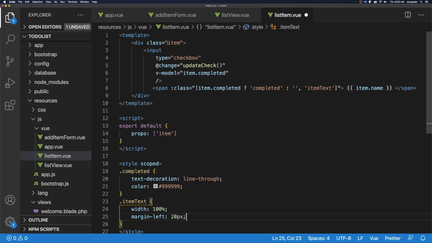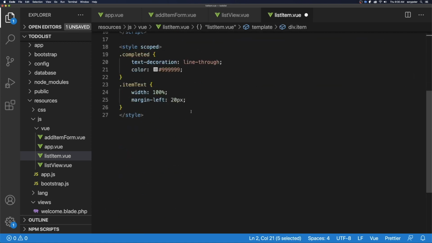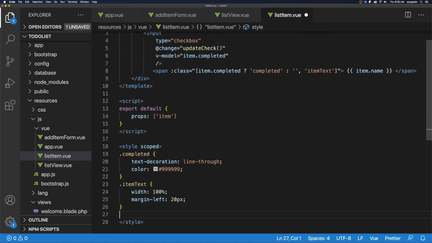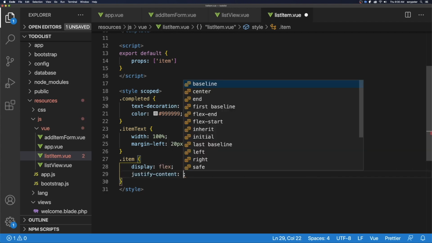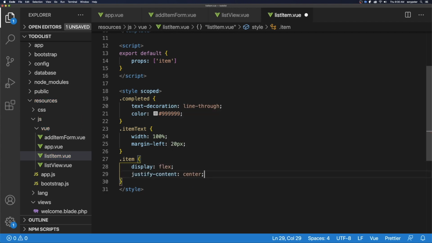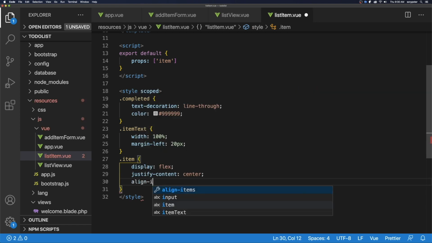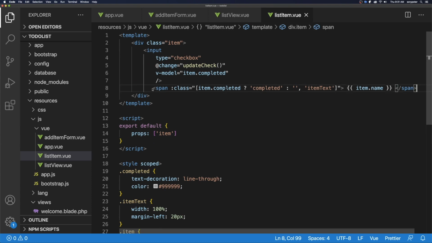And while we're at it, let's also create this item class. We'll put it in right here. We'll do item. We'll do display flex. We'll also do justify content center, and we'll do align items center. And let's save that. Let me move this back out.